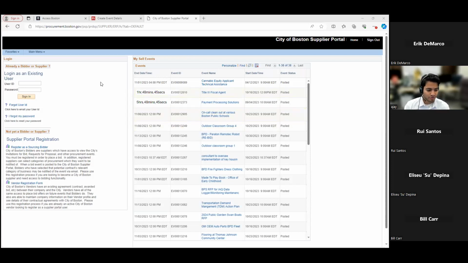Today we have some folks from the procurement team who are going to help run through how exactly you would want to apply to the RFP for research services on the history of slavery in Boston. So now I'm going to pass it to Bill. Bill, take it away. Sure, thank you.